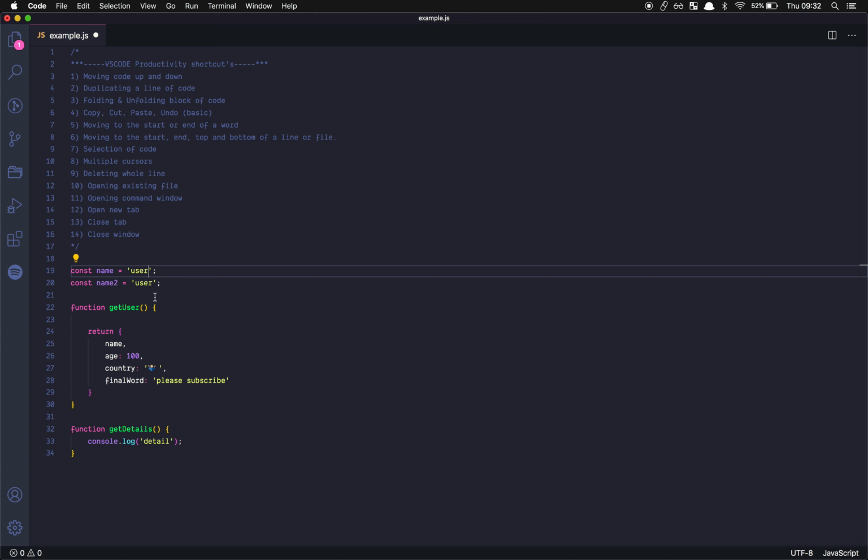And the easiest way is to do it with the mouse. If I wanted to make a change here, then I would hold the Command key and I would go to the next place where I want to make a change as well.